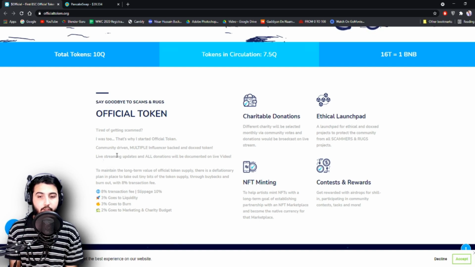To maintain the long-term value of official token supply, there is a deflationary plan in place to take out tiny bits of the token supply through buybacks and burn with an 8% transaction fee. 8% transaction fee, slippage 10%. 3% goes to liquidity. 3% goes to burn. 2% goes to marketing and charity budget.